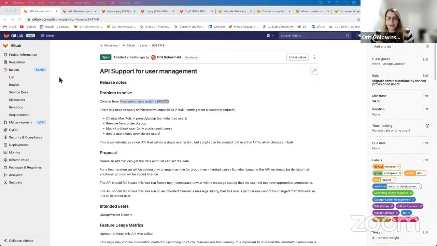Many of the dev section groups are working on high priority security, FIPS compliance, and performance issues aligned to this theme. And for the next theme, we're going to talk about improving key workflow usability.